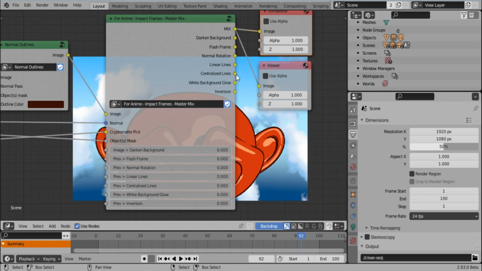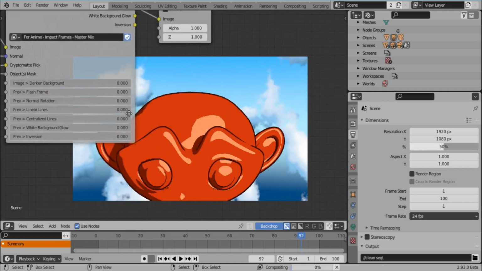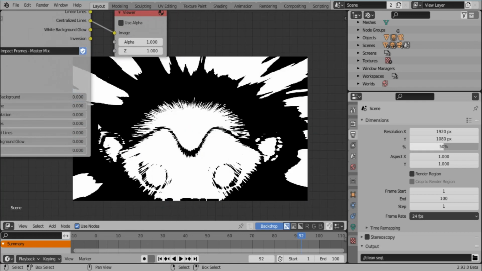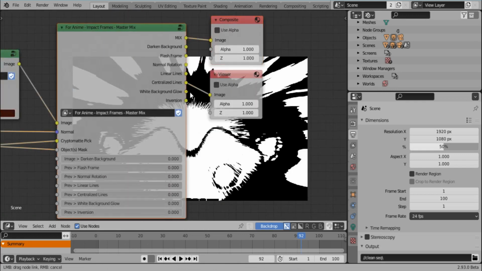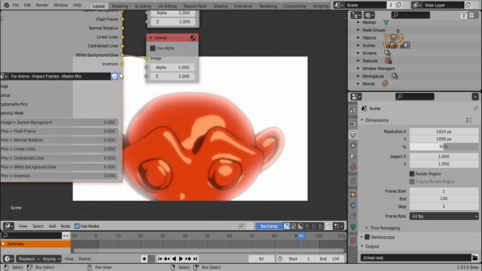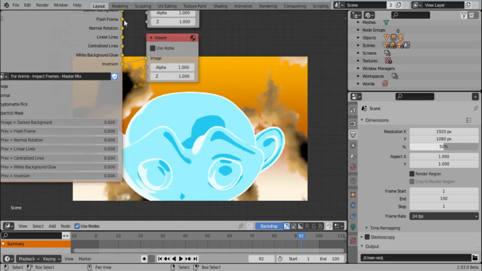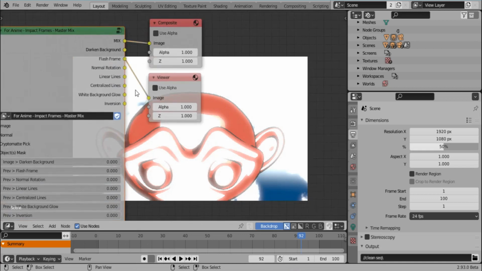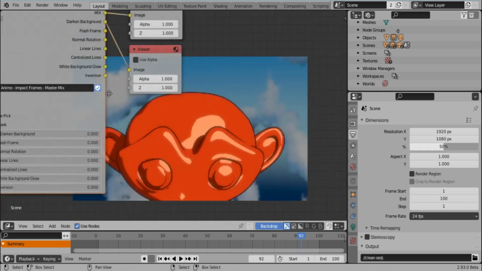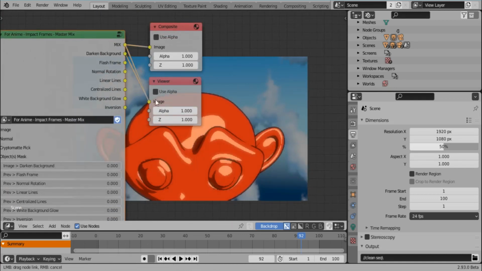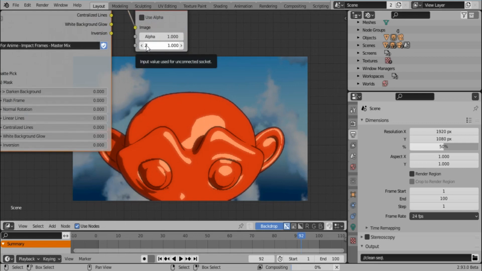So let's say we want the centralized lines. That's what it's going to look like by default. And this is what the white background glow is going to look like by default. The inversion is going to look like this. The flash frame is going to look like this. And of course, our darkened background looks like that. So you can see all the effects are there. So let me show you what it looks like on the inside.